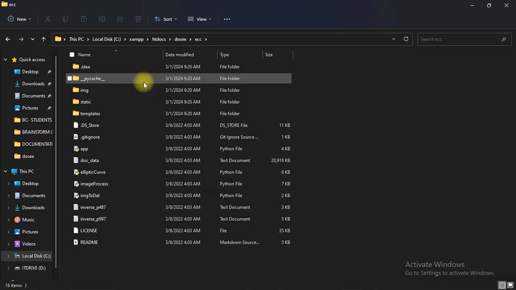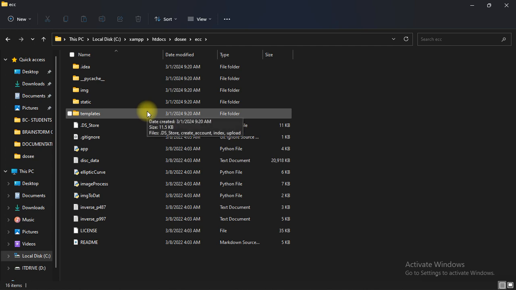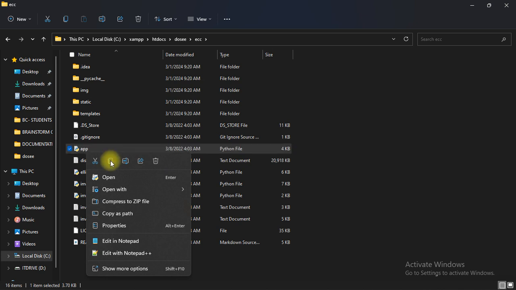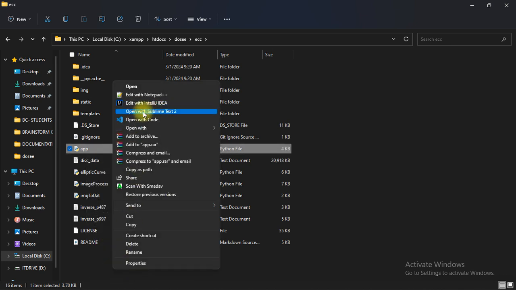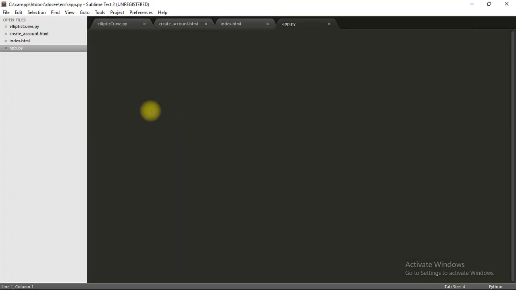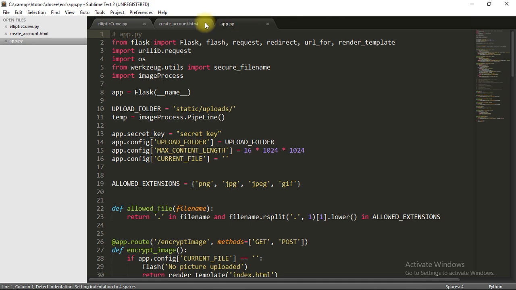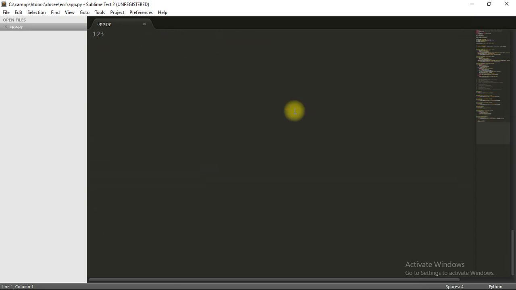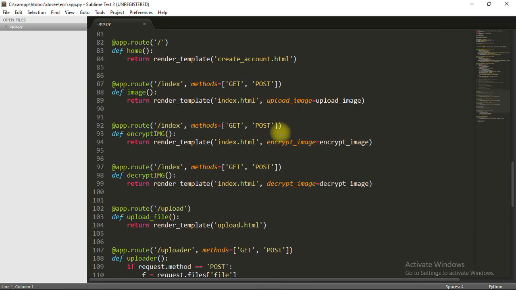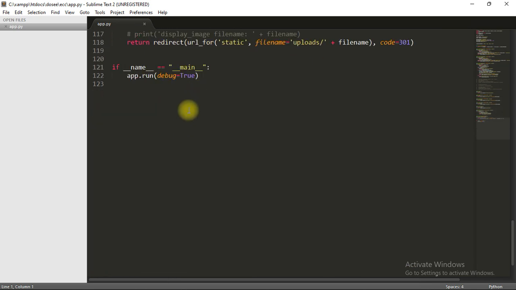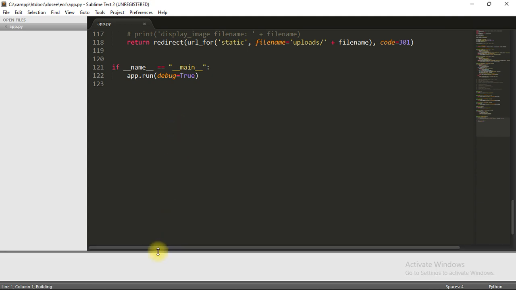Now, anytime you are running the Python program, you only use this one. Just right click here, and then open with Sublime Text 2. So you are going to have access to this one. This is where you have the code. So you first execute this one, just press Ctrl plus B. Run this one.